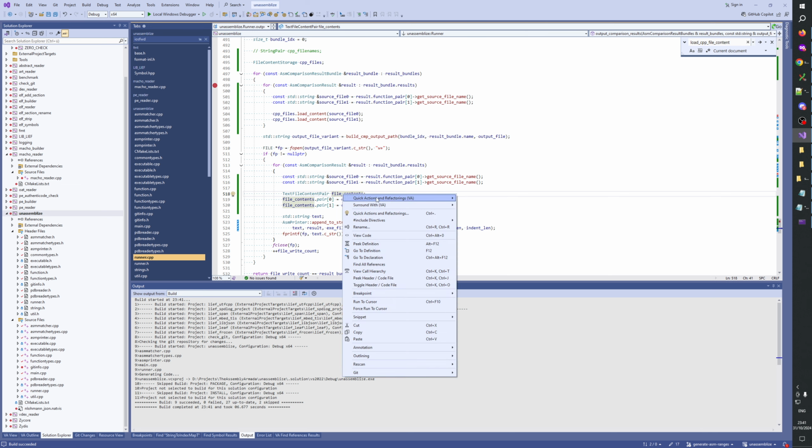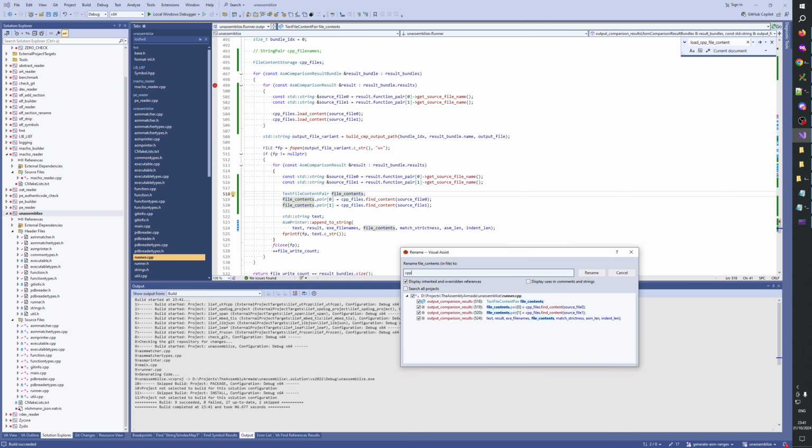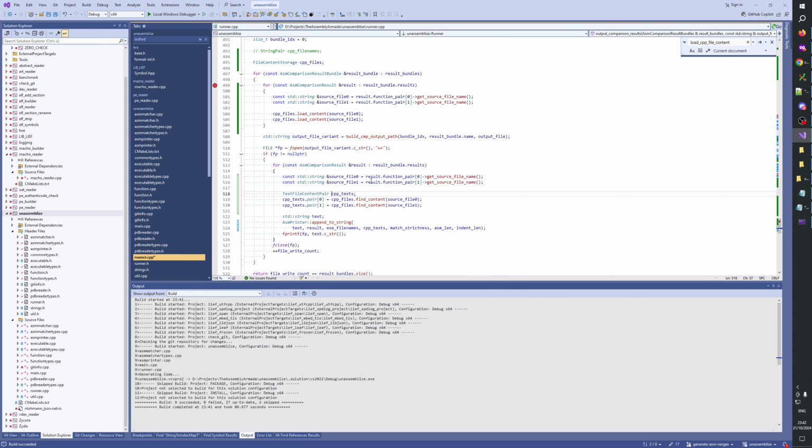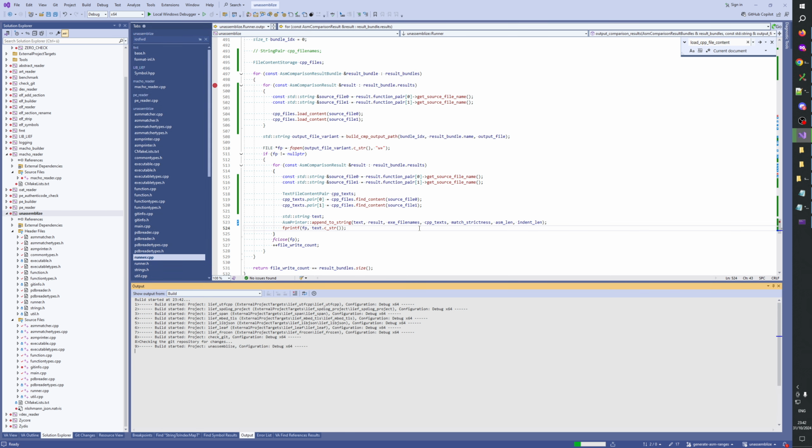Let's rename this to CPP texts. CPP files, CPP texts. Okay, this looks pretty solid to me.